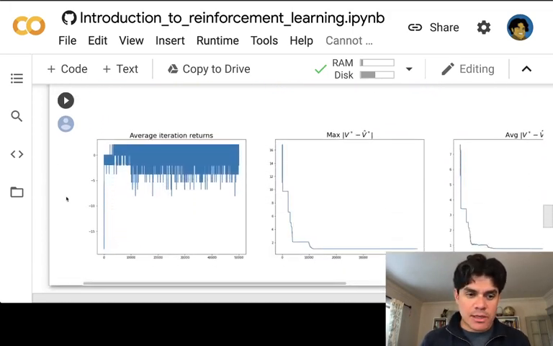And so we plot this over here. So these are the returns that we receive as we interact with the environment. So we can see that there's some stochasticity here.